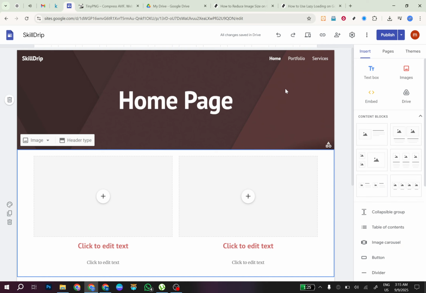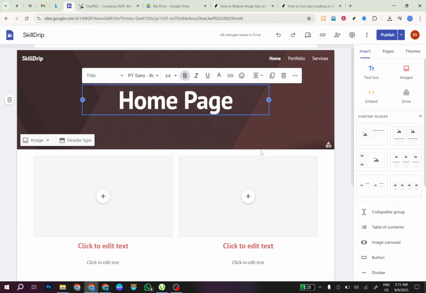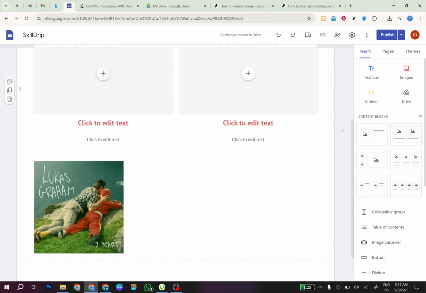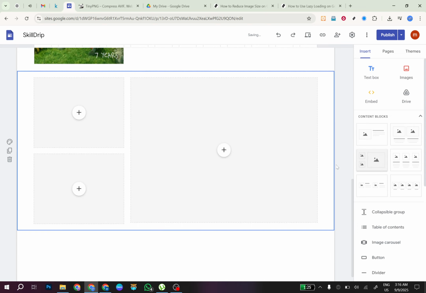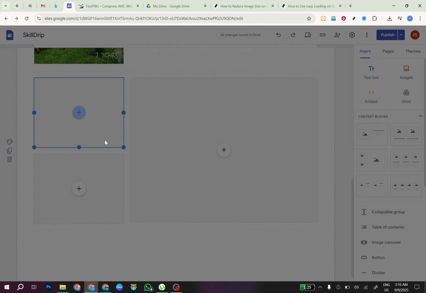Once you're there, it's important to understand that Google Sites has taken care of some of the heavy lifting for you. With lazy loading built in, your images and sections won't load until they are visible on the screen. This automatic optimization helps not only with speed but also with conserving bandwidth, making your site more efficient.